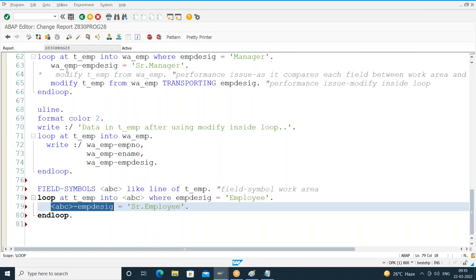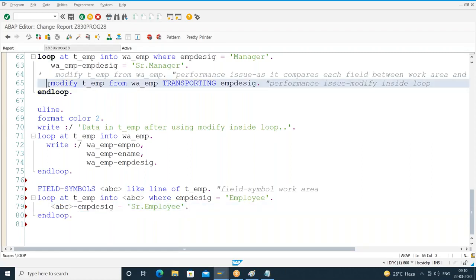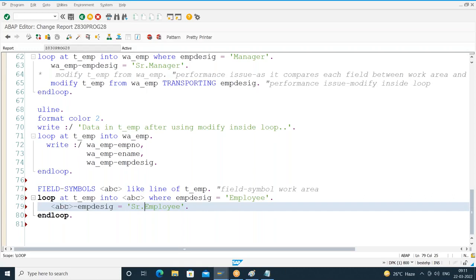If it is a normal work area, I must use the modify statement. Then only will the updation be done in the body. But the advantage of the field symbol work area is I need not use the modify statement explicitly. The moment you make changes to the field symbol work area, the content will automatically reflect in the corresponding record in the body of the internal table because you'll have the pointer link. Hope this is clear. Okay, let's see whether I'll get any runtime errors.